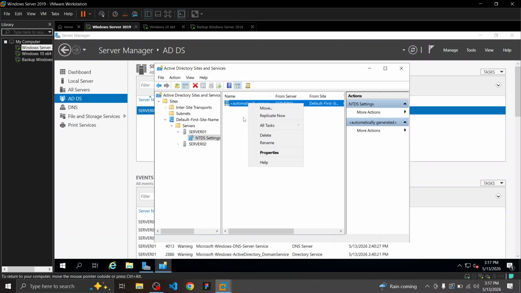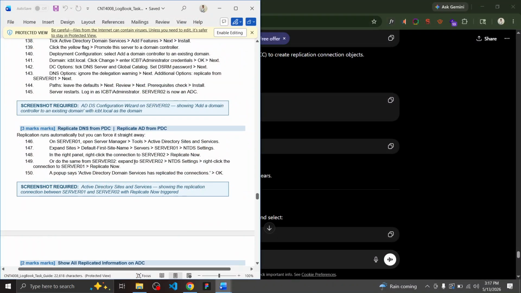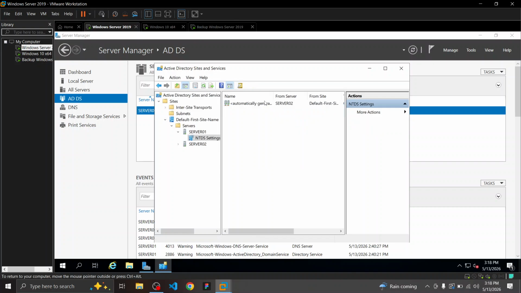Okay, so what should we do next? So we are doing this in server 1, the main server. Click on the right panel, right click on the connection to server 2, replicate now. Just click on replicate now, that's it.